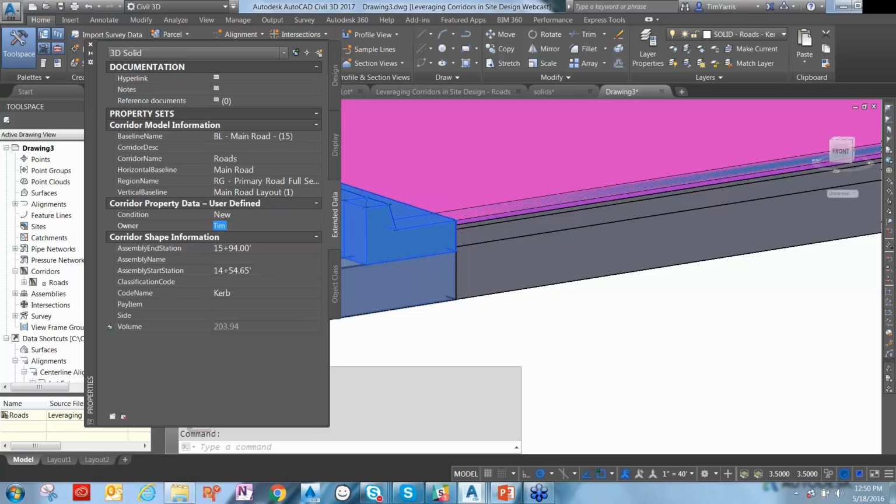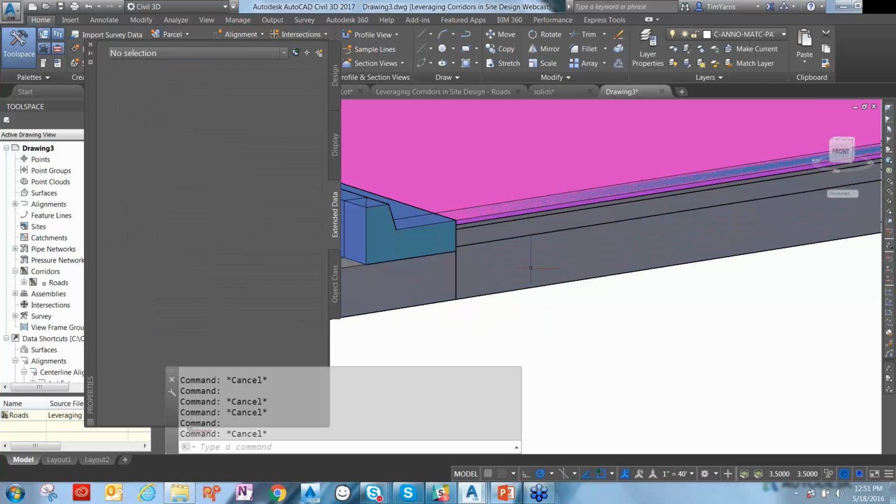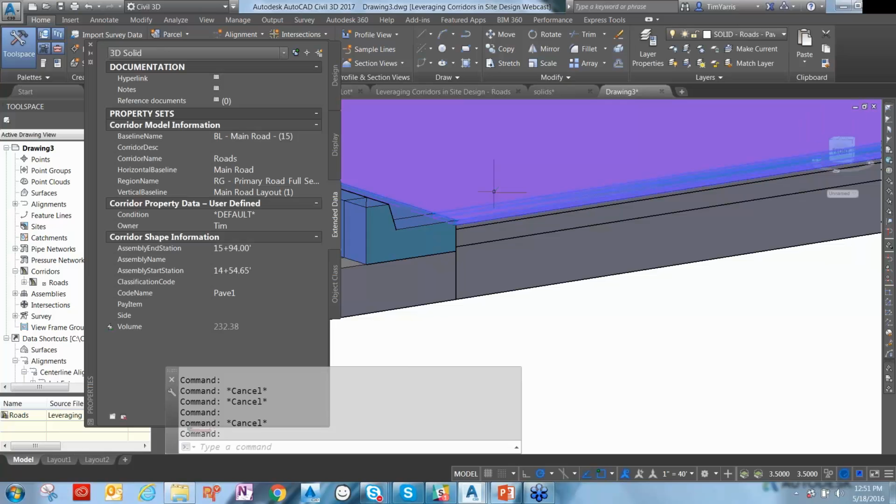Now I can say that the condition is new. If I want to change the name of any of these, I can say the owner is Eric, and that just follows through. Here's the code name that came across from the assembly that was used. So really good stuff. And again, once you bring these solids into something like Navisworks or BIM 360 Glue or pretty much anything else, all of these properties are available for use as well.